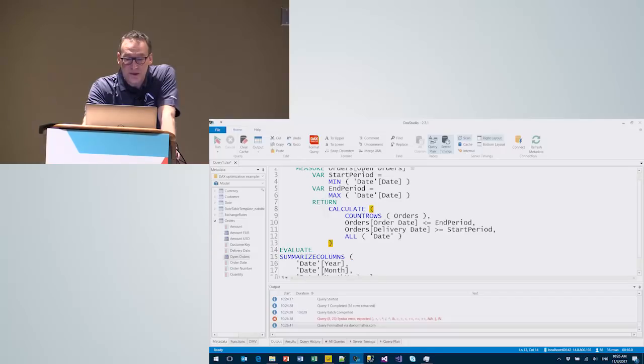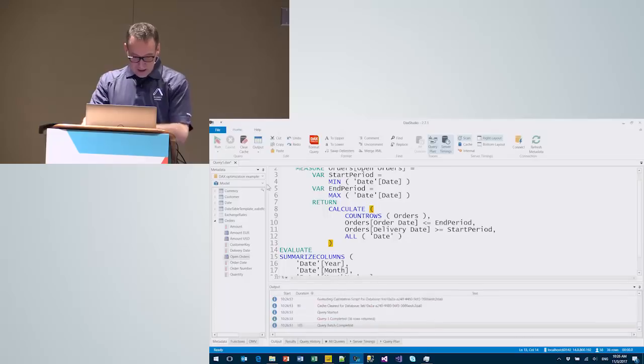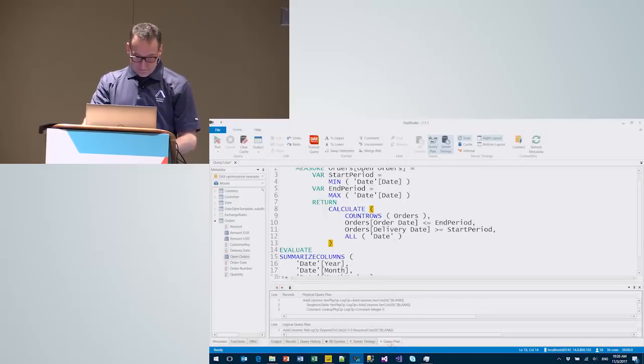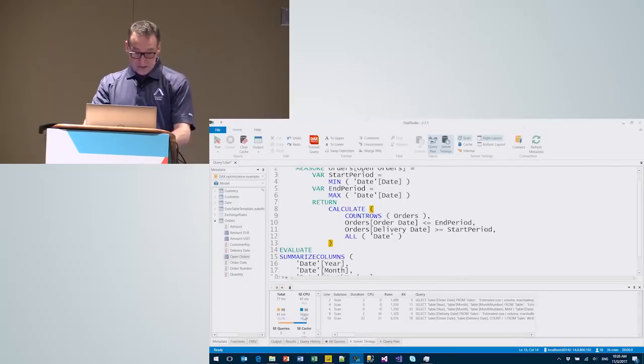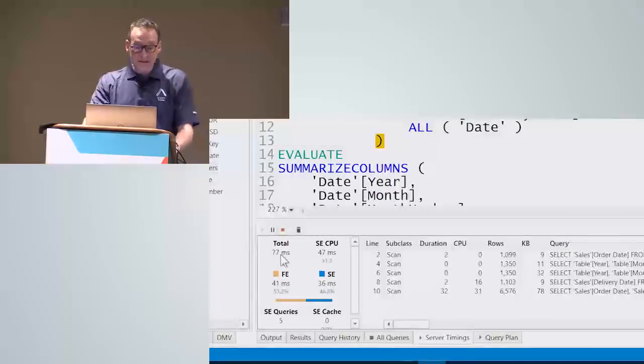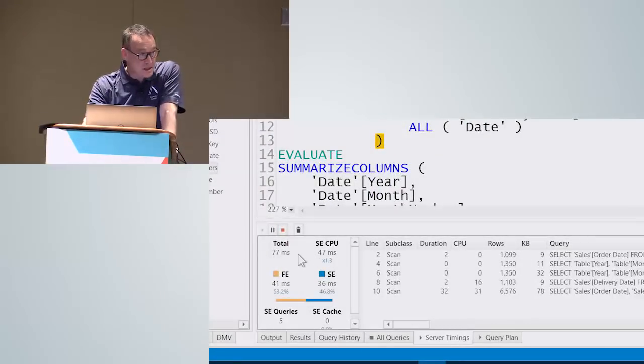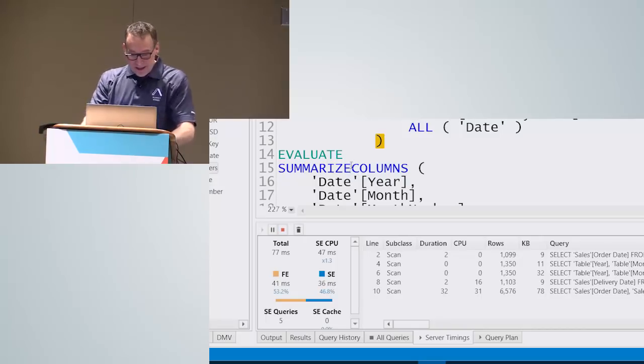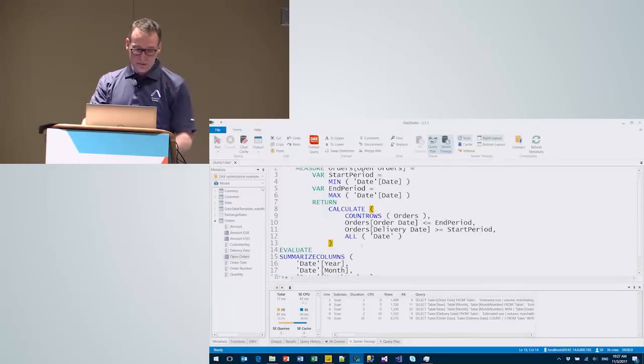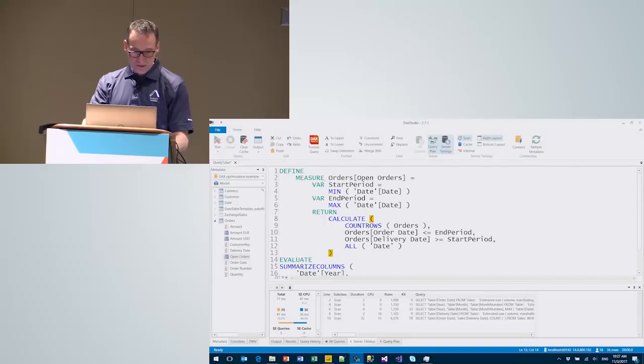Now, by simply changing and separating the condition, order date less than end period and delivery date greater than start period, and removing the filter on the date for sure, if we run the query, now this is way, way better. It runs in 77 milliseconds. Out of these 77 milliseconds, 41 are Formula Engine and 36 are storage engine. So just by changing slightly the code, you can obtain much, much better performance.